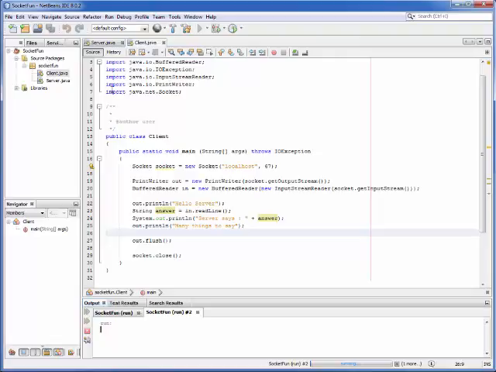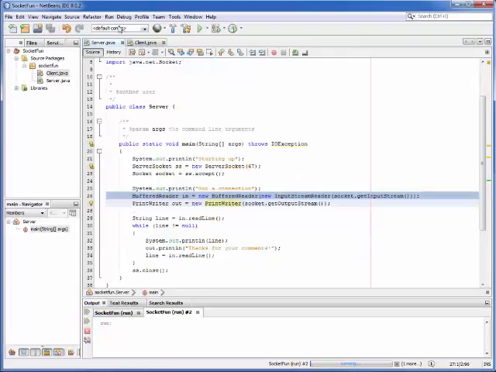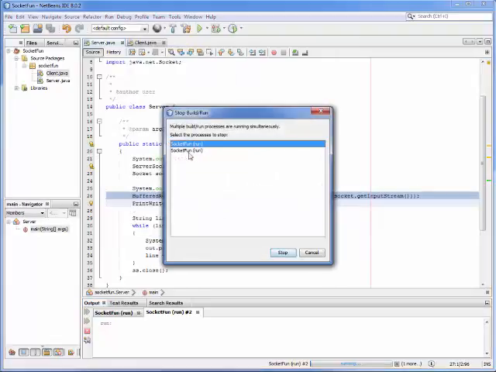So the reality is I'm stuck. They're not going to go anywhere. They're not going to do anything. The only way I can do this is say run and stop. And I have both of these out there. I can select them both and I can stop them.